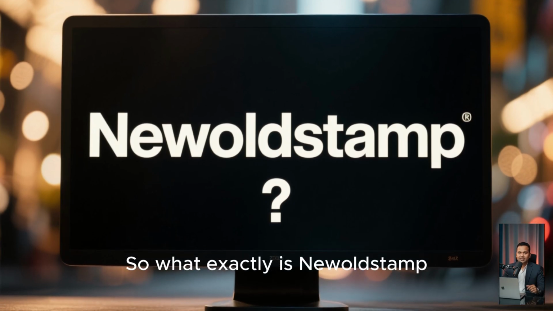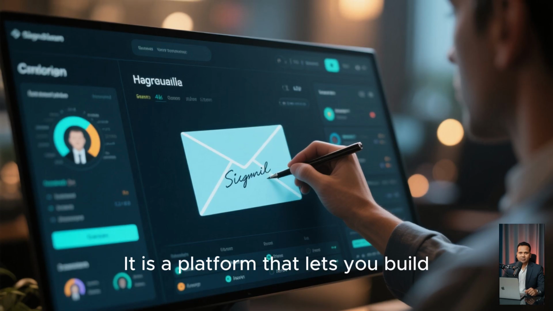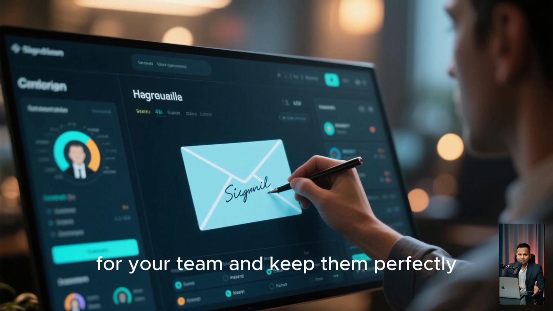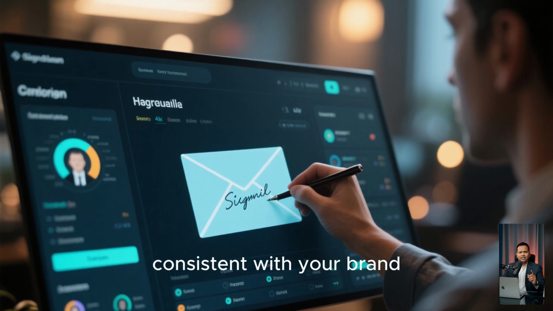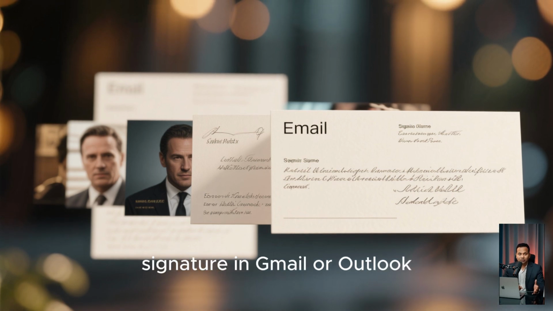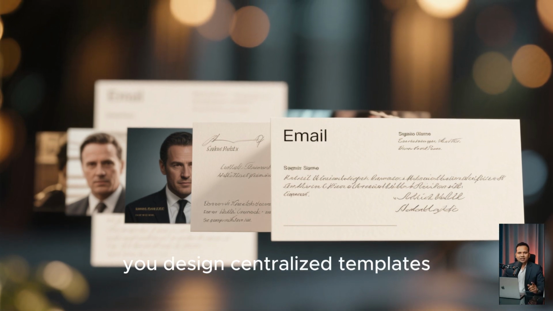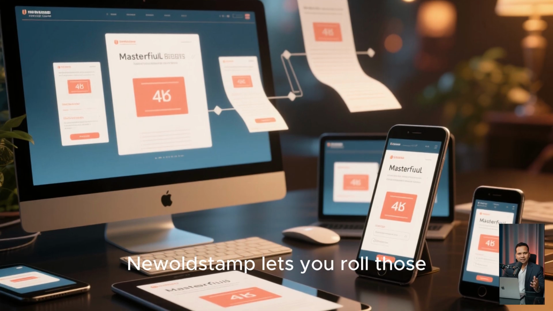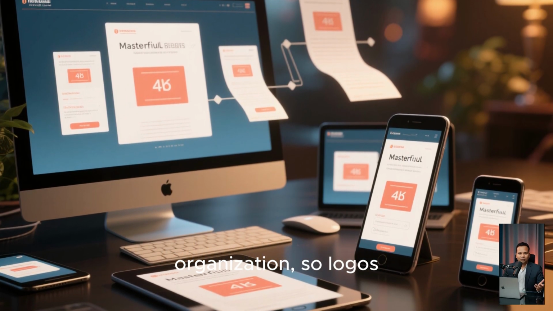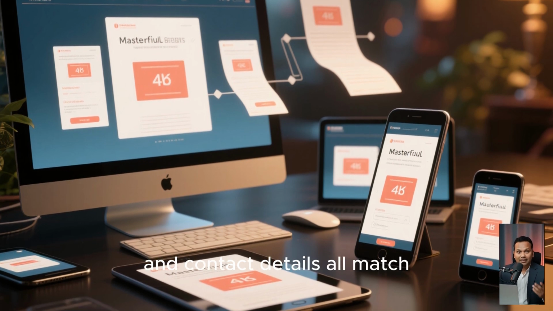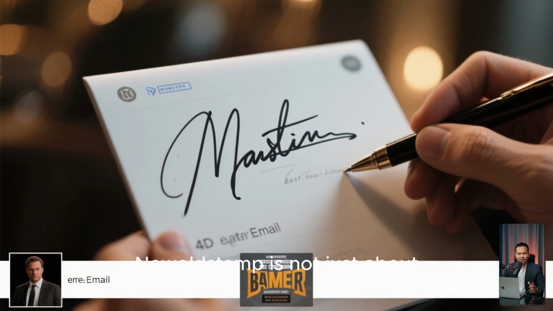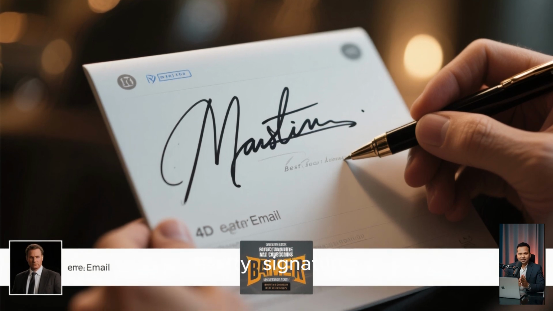So what exactly is Newoldstamp? It is a platform that lets you build professional email signatures for your team and keep them perfectly consistent with your brand. Instead of every employee inventing their own signature in Gmail or Outlook, you design centralized templates. Newoldstamp lets you roll those templates out across your organization, so logos, colors, fonts, and contact details all match your brand guidelines. On top of that, Newoldstamp is not just about pretty signatures.